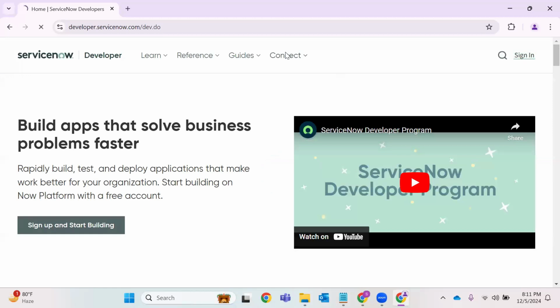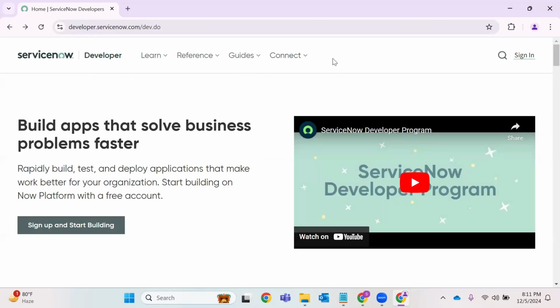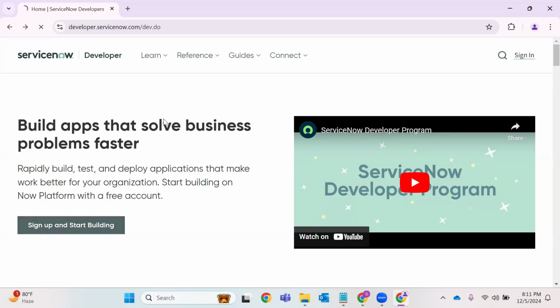Just click on sign in. Oh, I'm sorry. We are going to create a new one, right? This is the new developer instance page from where you can create a new PDI. This is the logo of ServiceNow. We are on the developer instance. Build apps that solve business problems faster, rapidly build, test, and deploy applications that make work better for your organization. Start building on the Now platform with a free account. So sign up and start building.